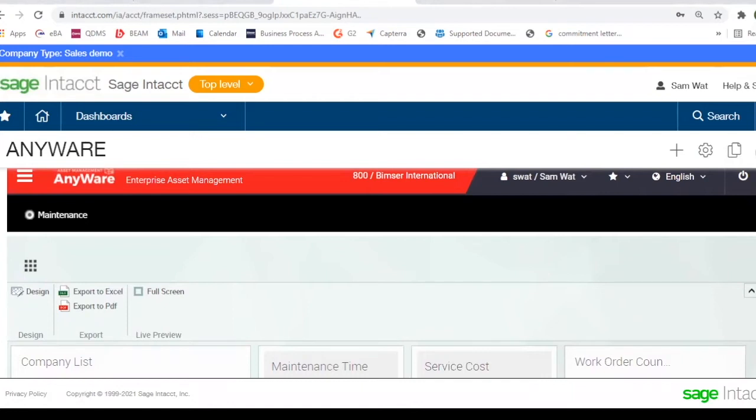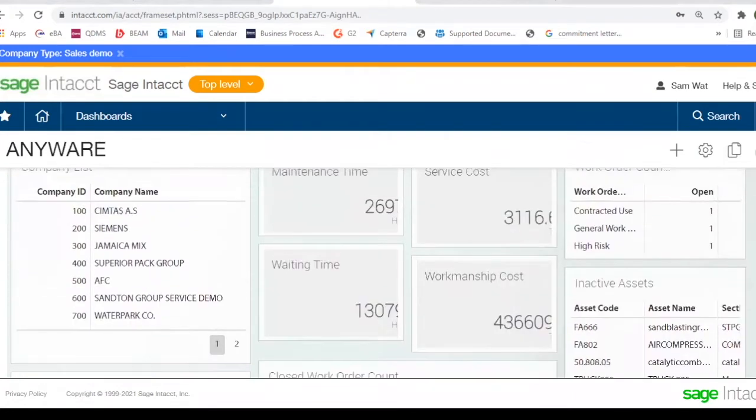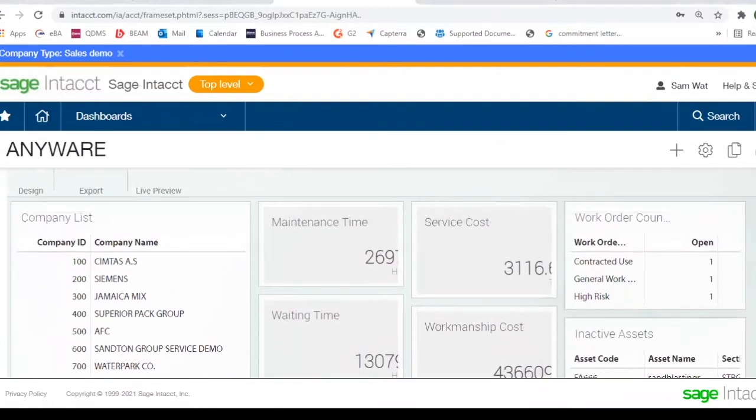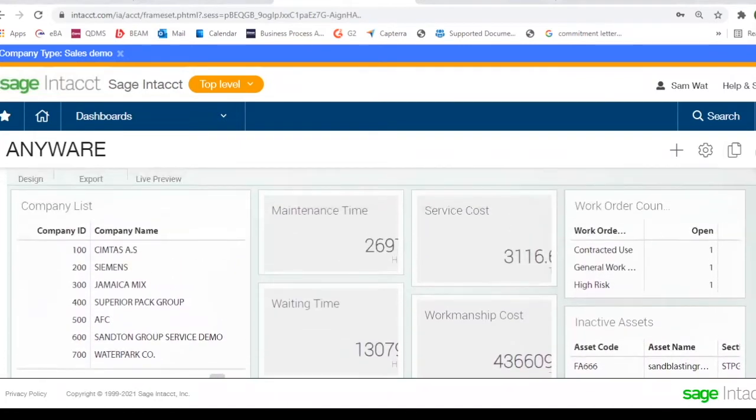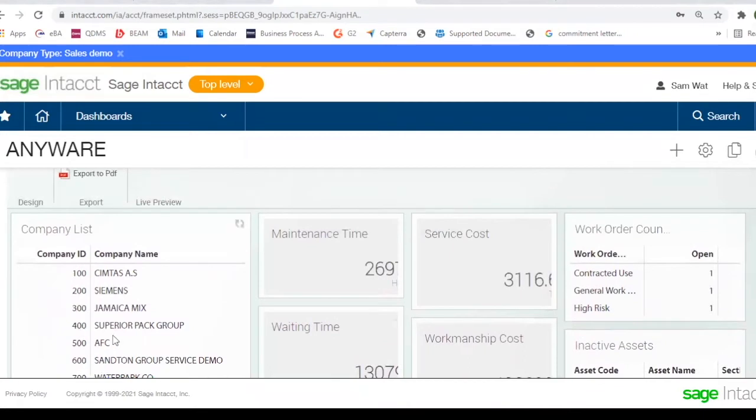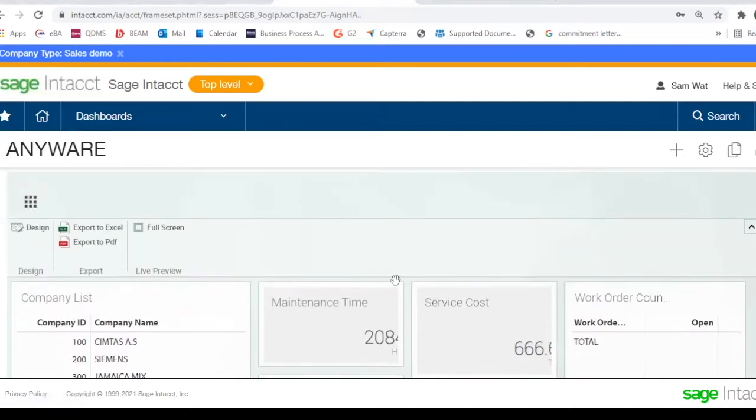As you can see here, we have the main dashboard of the system. So here we are able to track and monitor the performance and KPIs of our company. And these are interactive widgets, and you can customize them the way that you want to, depending upon your need. And just to show you how interactive they are, on your left here, we have a company list. So if I were to choose a specific company, as you can see here, the data on the widgets change according to the company that we choose. And we can also export this to an Excel or a PDF file.